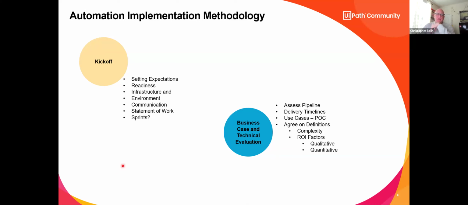Kickoff. That's when we kick off the project, not the program. This is the project. Now you have a kickoff for your program, but that's why I wanted to baseline us on the difference between a project and a program. Kickoff is where we're setting expectations. This could be at a program level, but more than likely it's going to be at the project level. Are we ready to do this? What are my infrastructure needs? What's my environment look like? What's the communication look like? Do I have a change process envisioned in my brain? What's my statement of work? Am I agile or am I waterfall?